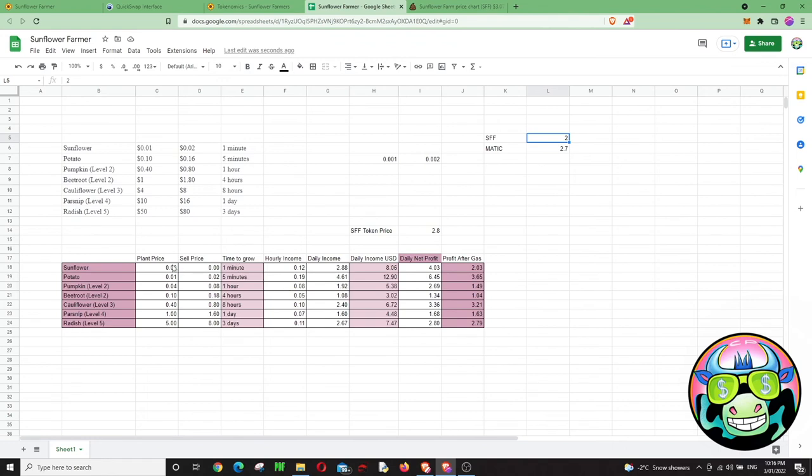Here are the incomes: sunflower, potato, pumpkin, all the plants are written here. Plant price, sell price, time to grow, hourly income and daily income are written here, but it's in perfect conditions. You can't click every minute, there will be missed time, of course, but it's just the perfect calculation. The daily net profit will be less than the income, of course, and profit after gas. But for potato and sunflower it may not be correct because the gas fee will increase dramatically for these ones, so you may not choose to plant these ones, and it's too much hassle actually.